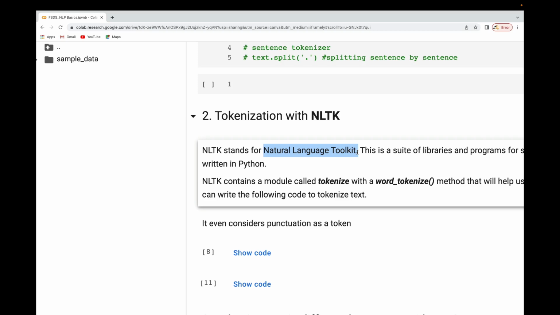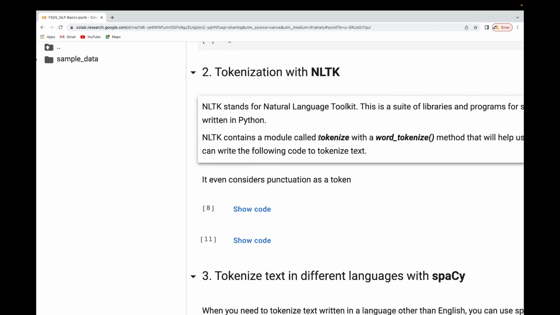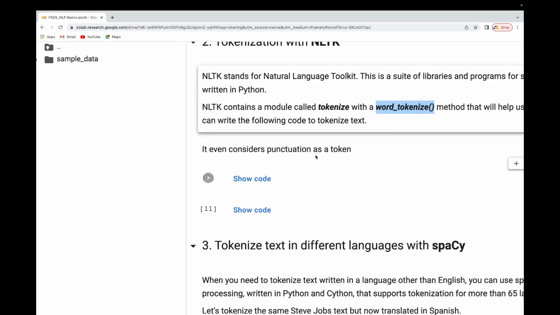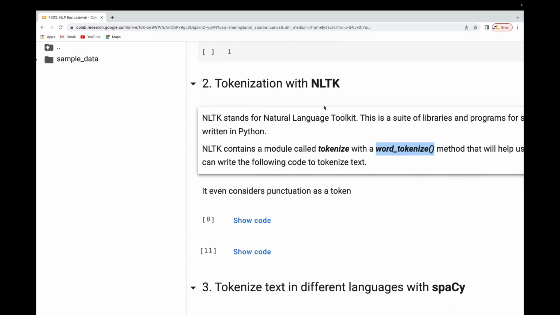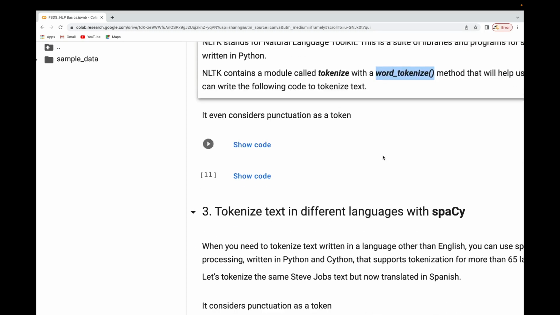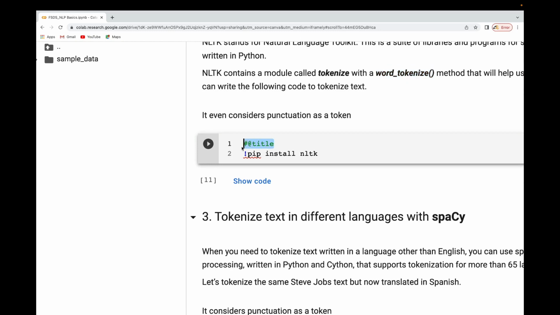All right. So when it comes to NLTK, we have a module called tokenize, which has one function called word_tokenize. That is what you use in doing this kind of tokenization. Let's see how that works. And mainly that's what we're going to use. That's what you're going to use in the industry or any project that you're going to do.